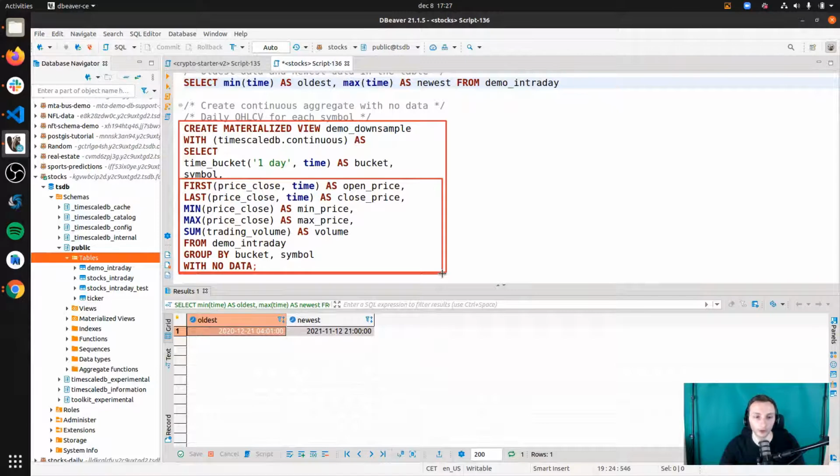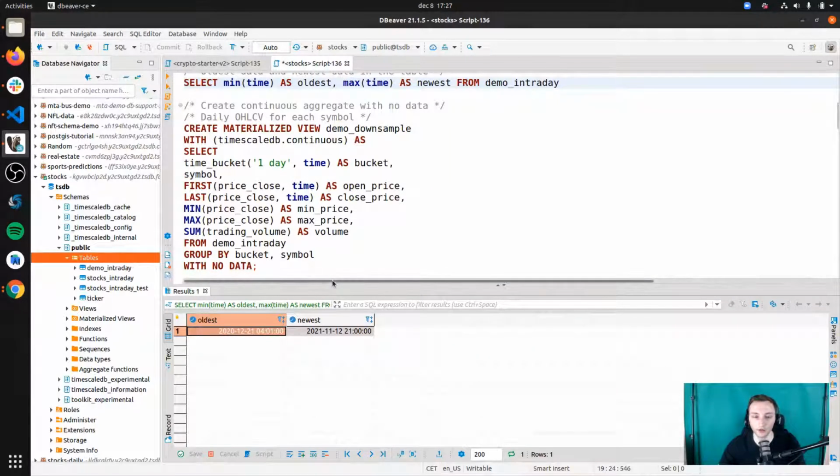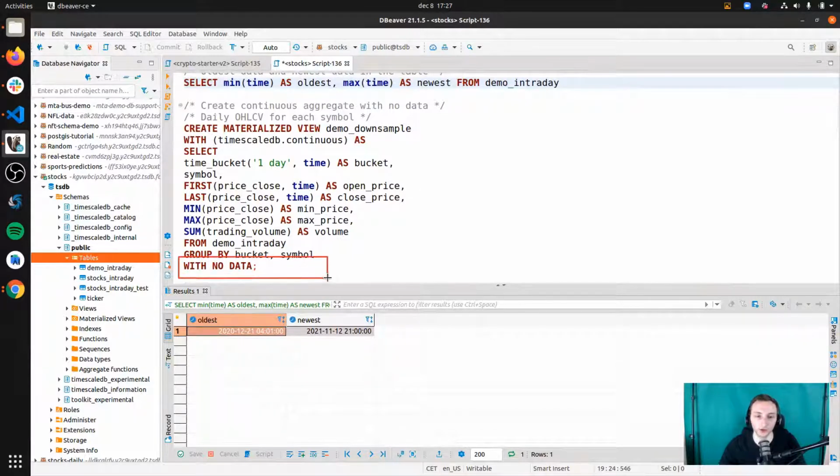Now, one important part of this continuous aggregate definition is the WITH NO DATA. And what this will do is it will not materialize any data right now, which can be useful if you want more control over how you are materializing your data, or what you want to be materialized.